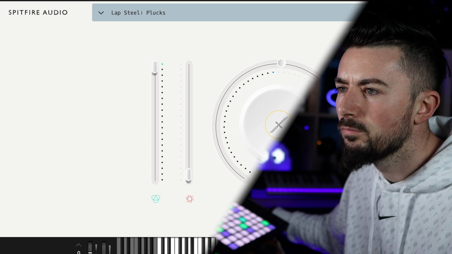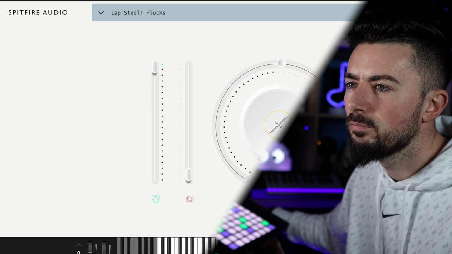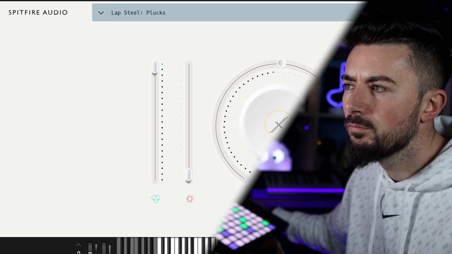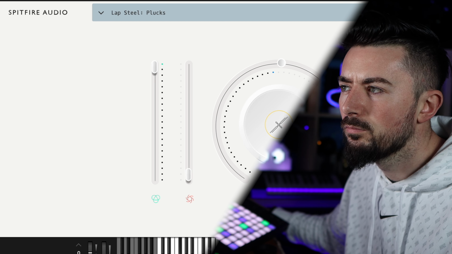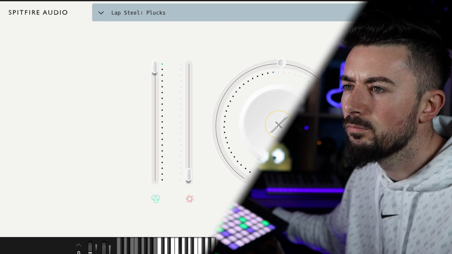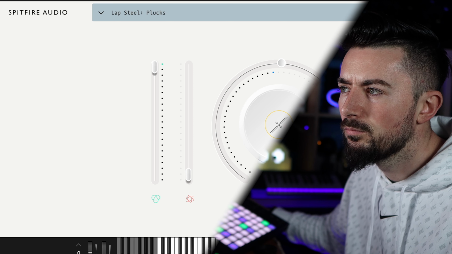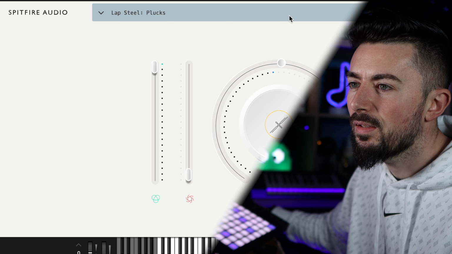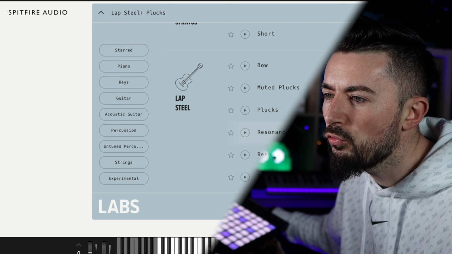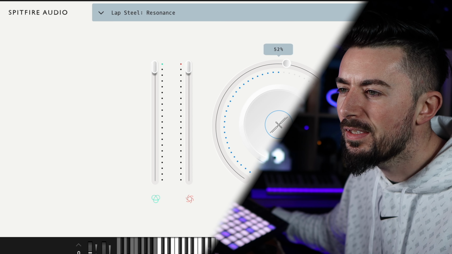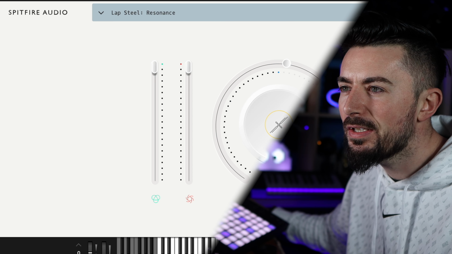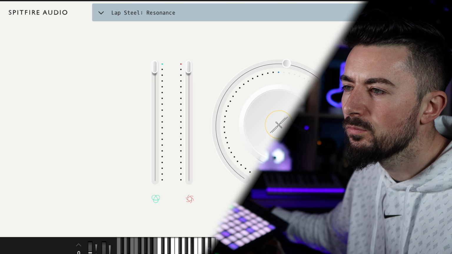Plucks. Sounding very sweet as well. I really like this resonance one. It's a bit crazy, but it sounds nice. You kind of get lost in the chaos.